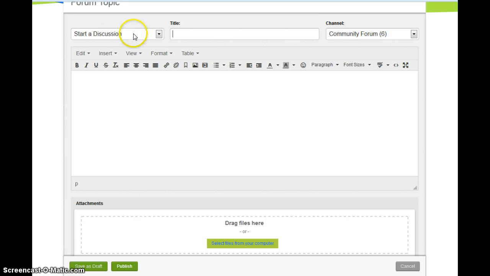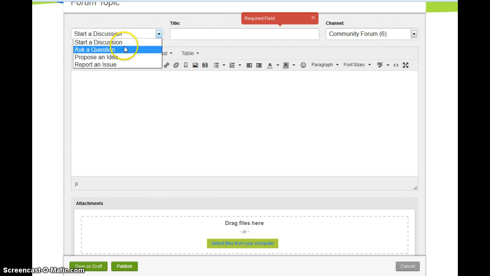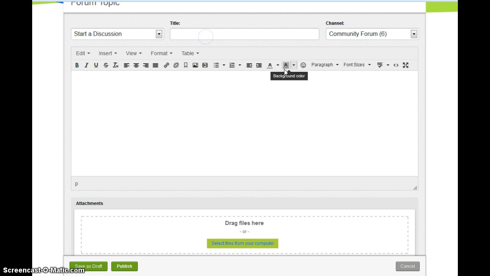I can see here that I can start a discussion, or ask a question, propose an idea, or report an issue. In this case, I'd like to start a discussion. Discussion topic. On the right-hand side here, it says Community Forum. By default, that's what will be there. As I mentioned before, it's also possible that you'd have access to an alternate forum. By default, everyone can post in the Community Forum. And this is where I put in some content.